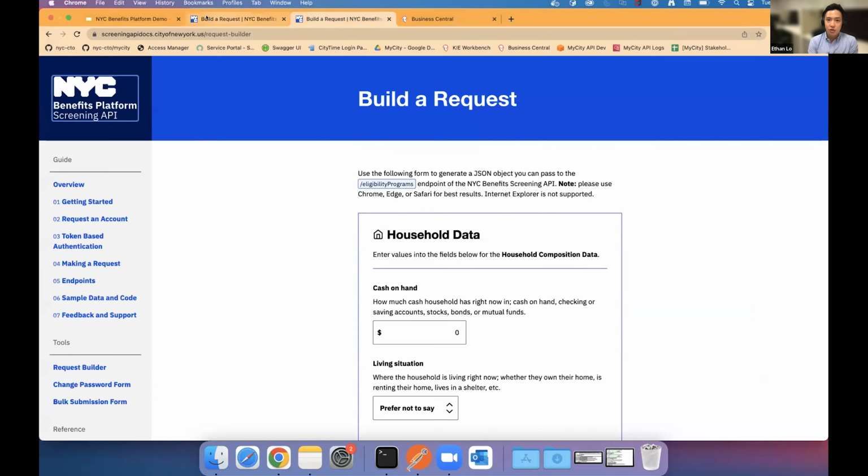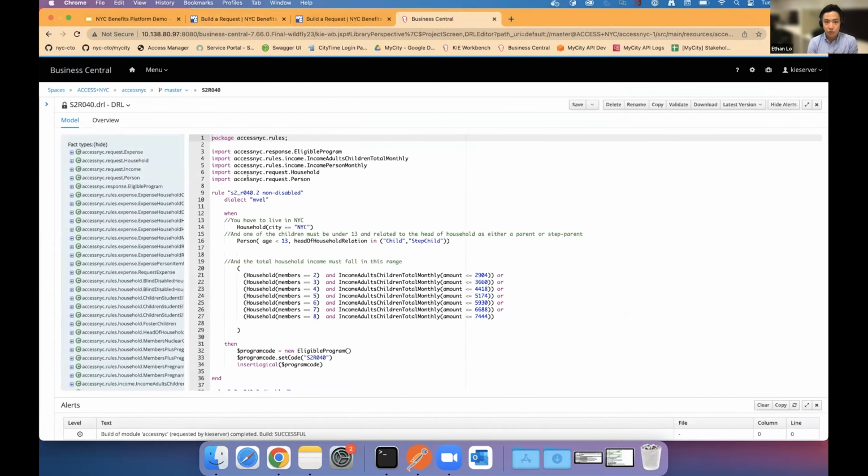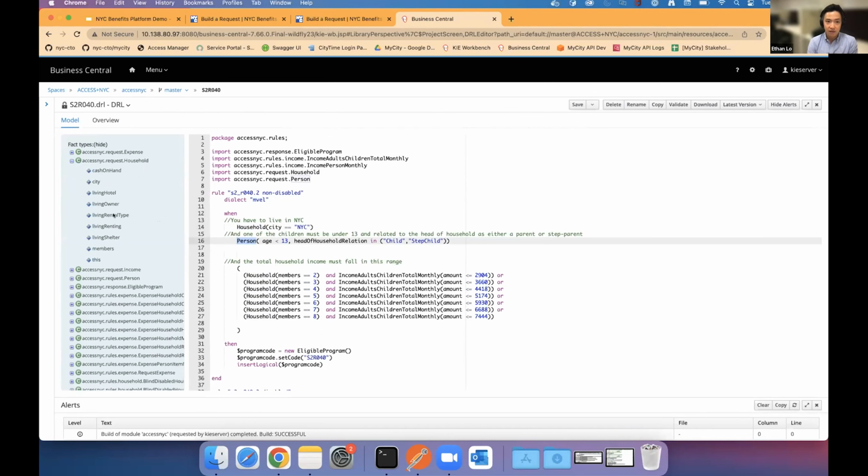Now, how does this work on the back end? Well, I'm really excited to show you the actual rules as code in the Drools, aka Business Central workbench. This is how it is actually represented. And this is written in a language called MVEL, which is an expression language that can run on the Java runtime environment. But what's important to look at here is that we've set up entities, household and person, that you can see over here on the left, that have these particular properties.